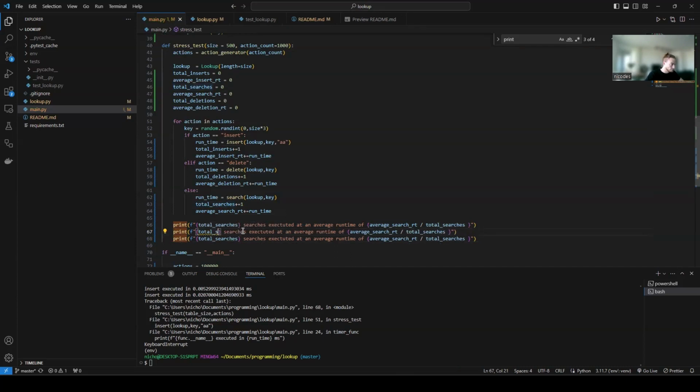So total inserts, insertions executed, and then average insertion. So inserts. So we say here, and then total inserts. And I'm gonna say deletion. Deletions executed at a runtime of, and then we're gonna say average deletion, total deletions. I think this would be maybe more interesting. So let's see.